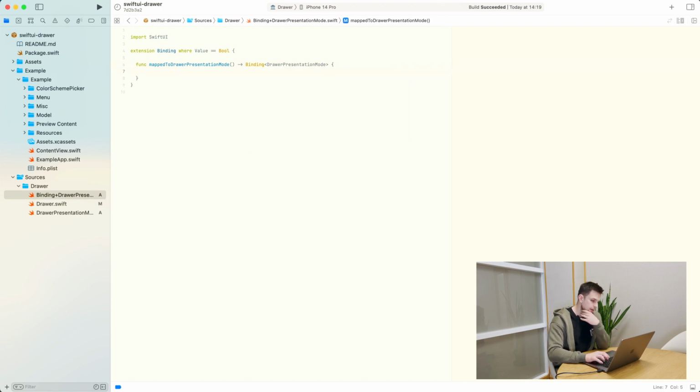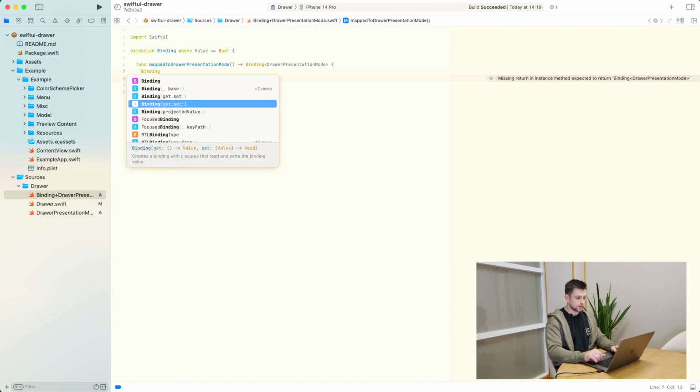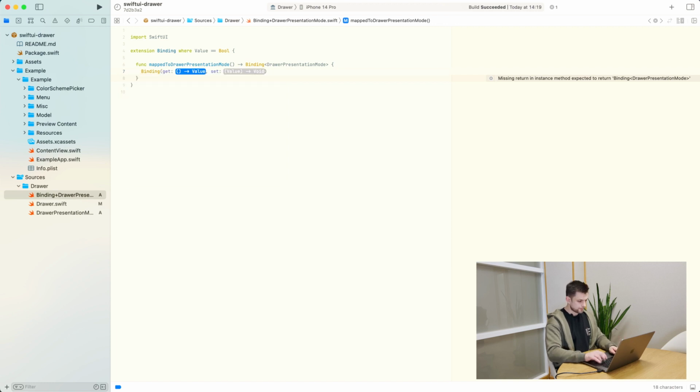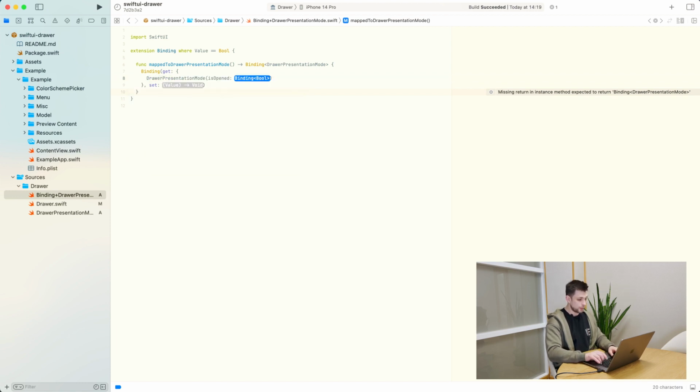And you may start wondering, okay, but how do we achieve this? And all of this comes from the initializer of the binding itself. As you can see, we can provide basically any custom getter and setter. So let's try. For the get, we can simply return self's wrapped value. Oh, I'm sorry. We can map our self. And for the set, which follows with the new value, oops, my bad.